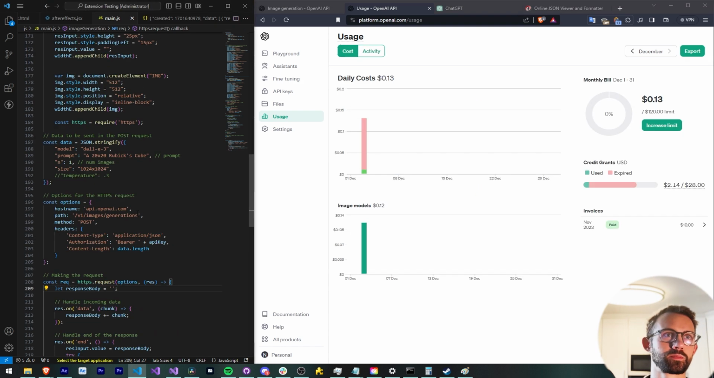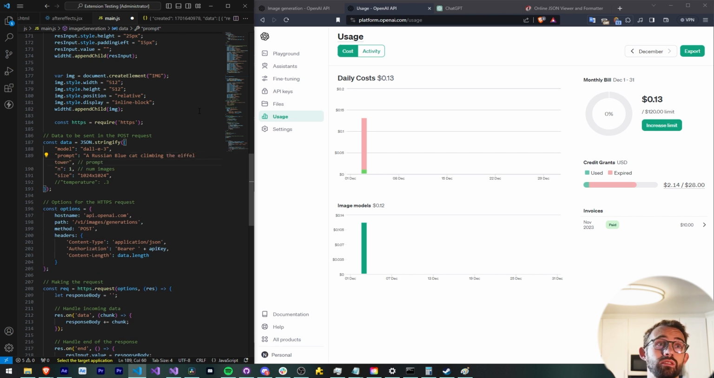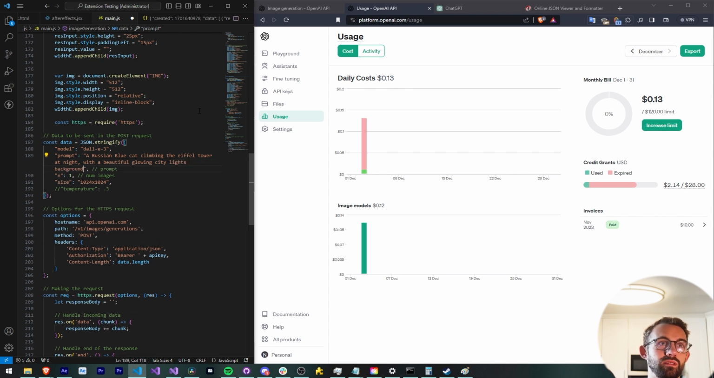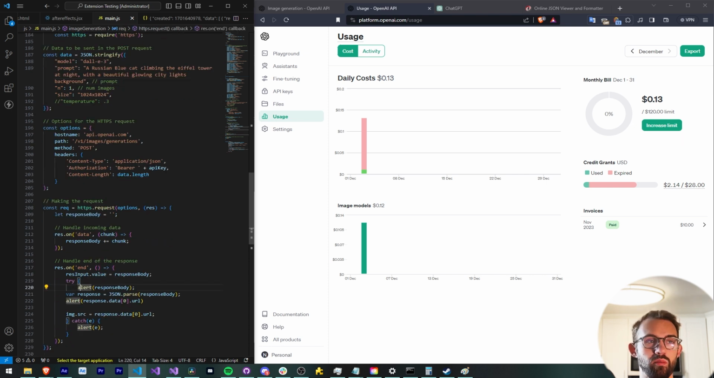Let's do one more. Let's do a Russian blue cat climbing the Eiffel Tower at night. The beautiful glowing city lights background. It could be that I'm using Dall-E 3 that it's so expensive, but I'm pretty sure Dall-E 3 is way better.